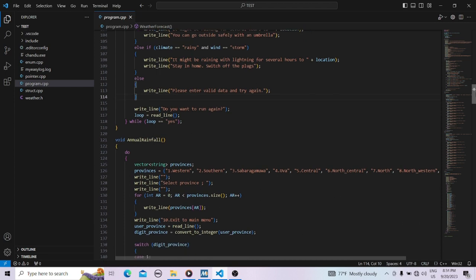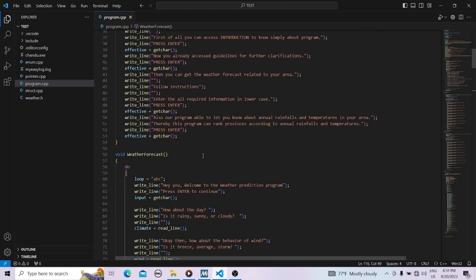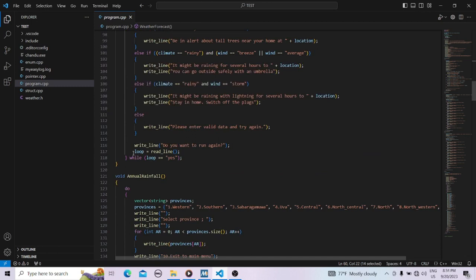After the if condition, there's a message output as do you want to run again. In the start of this procedure, ABC is assigned to the loop variable. So now the user input gets into the loop variable. If the user entered yes, this weather prediction part repeats.